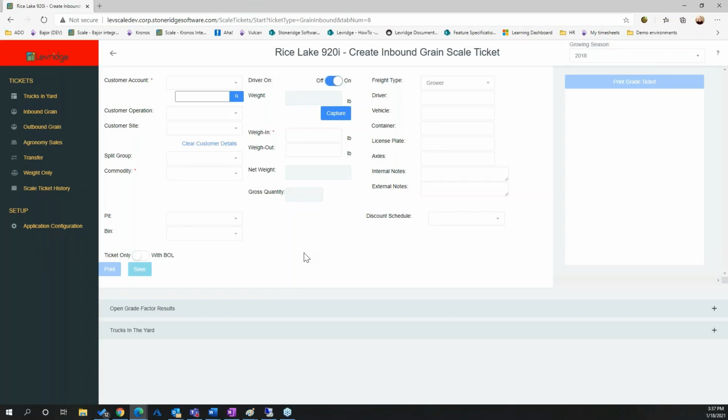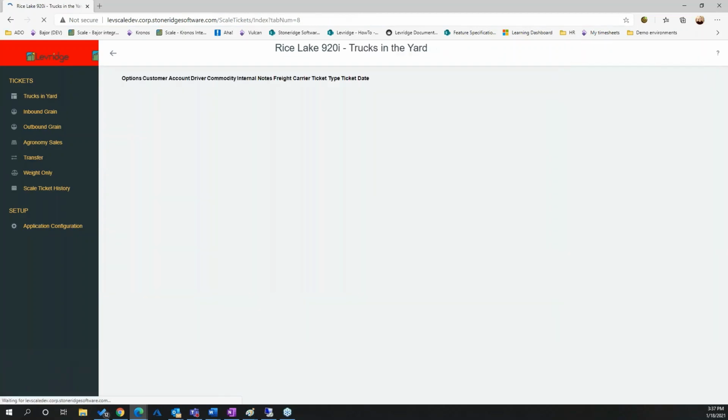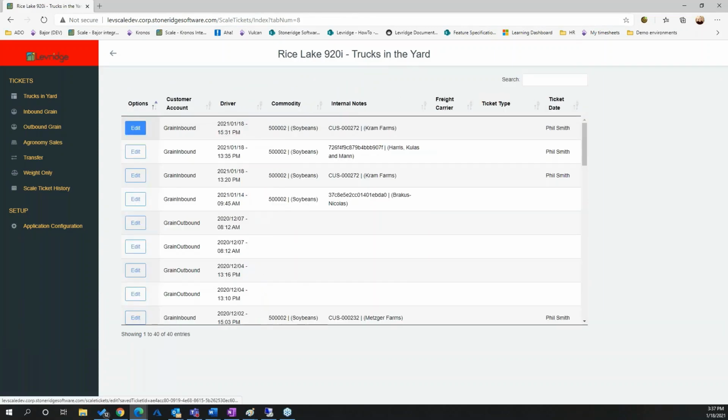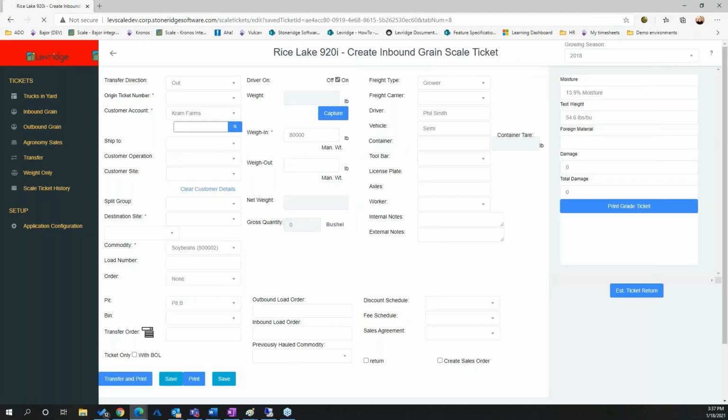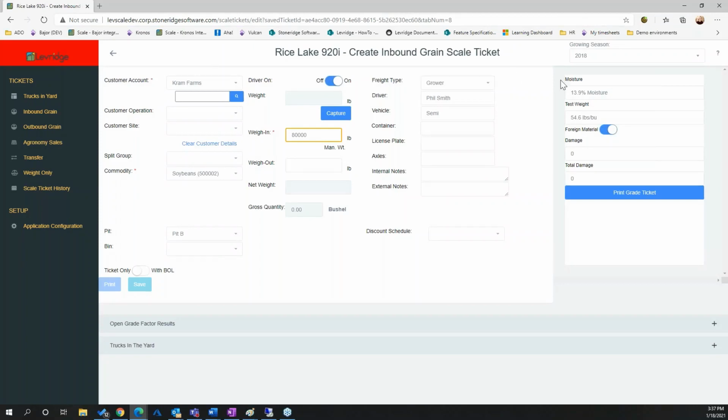But once he comes back again with an empty truck, I just need to go to the trucks in the yard screen, and this will show me any of the existing tickets. So this is the ticket that I had just created, and I can choose to edit that. It'll bring back in all the information that I entered previously. I don't need to rekey any of that grade factor information or the weight.